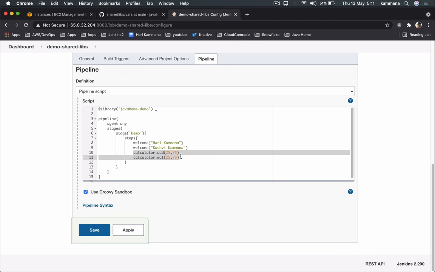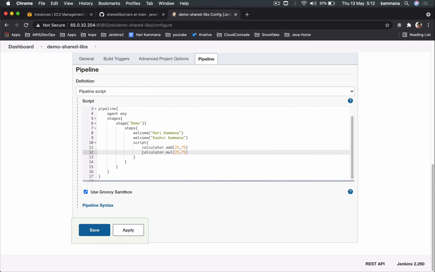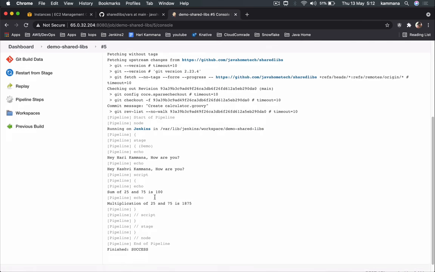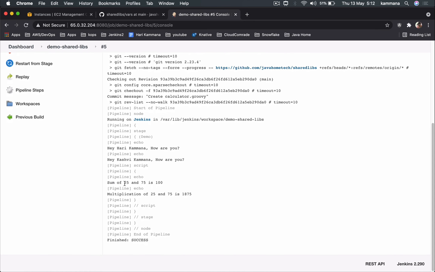So okay, save it, build it. It worked well, and see the output. Sum of 25 and 75 is 100. Multiplication of 25 and 75 is 1875. So this is how we develop shared libraries, and this is how we use shared libraries inside pipeline jobs. See you next lecture.